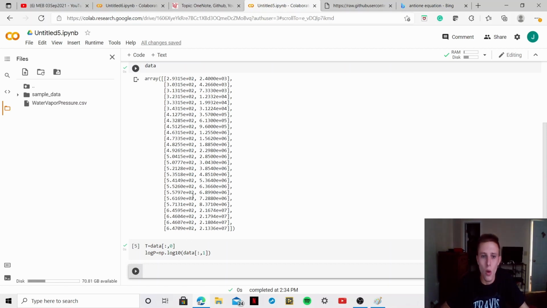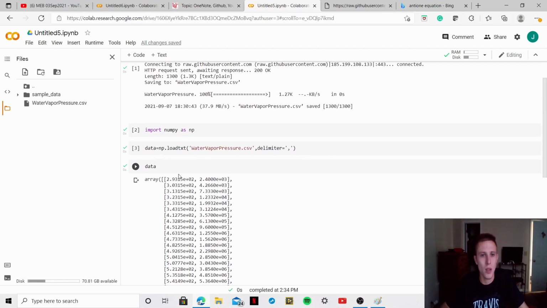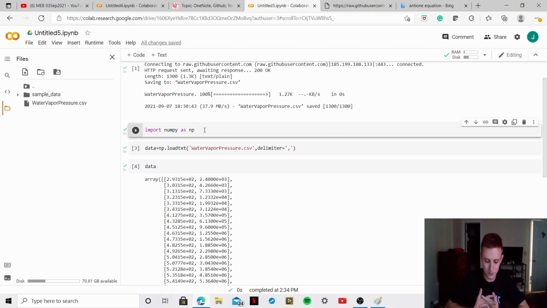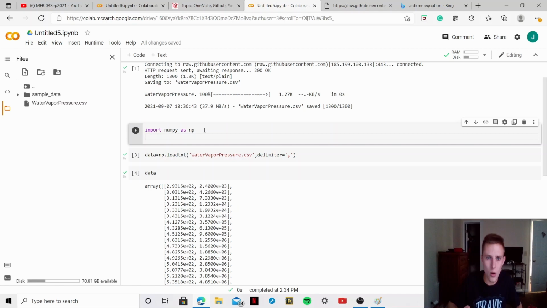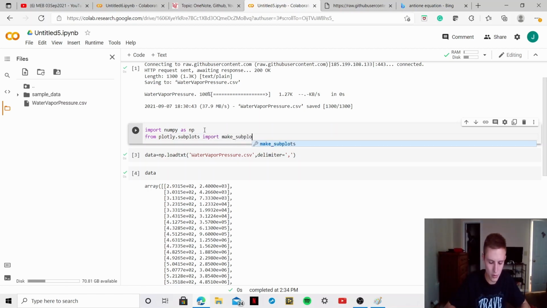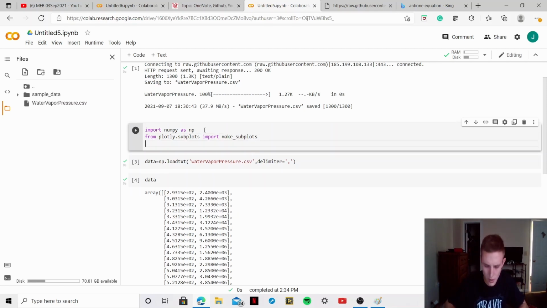So now that we have this, we can start thinking about graphing this. We are going to import some more software to use. We are going to start to import from Plotly, which is software that allows us to make subplots, different graphs, and stuff like that. So plotly.subplots, import make_subplots.